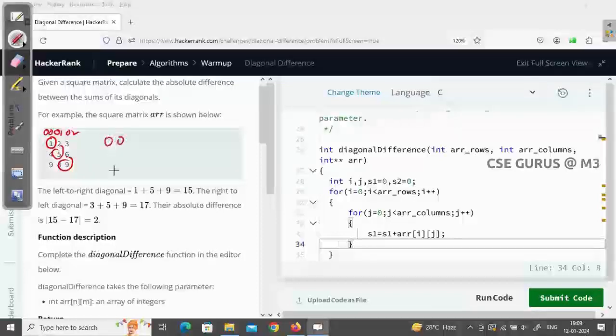That index is 0, 0, this 5, the index is 1, 1, next index is 2, 2, which means I and j if I consider. In order to satisfy the left diagonal condition, the condition here is I equals j. So you can see 0 and 0, 1, 1 and 2, 2. So that's what I'll write here.